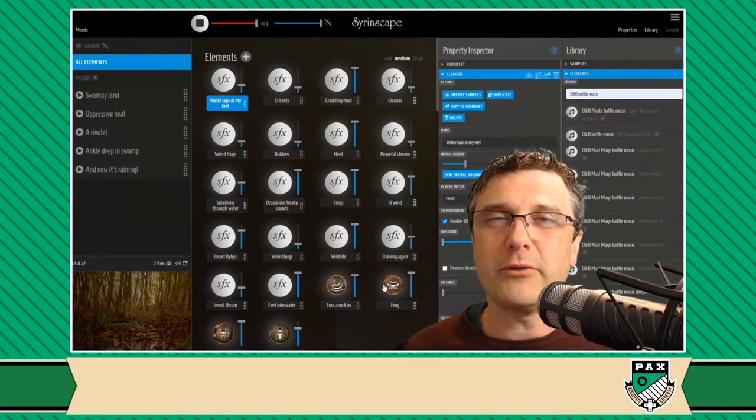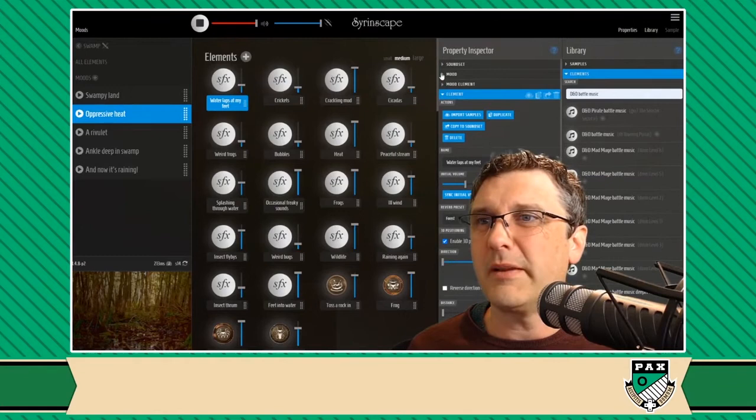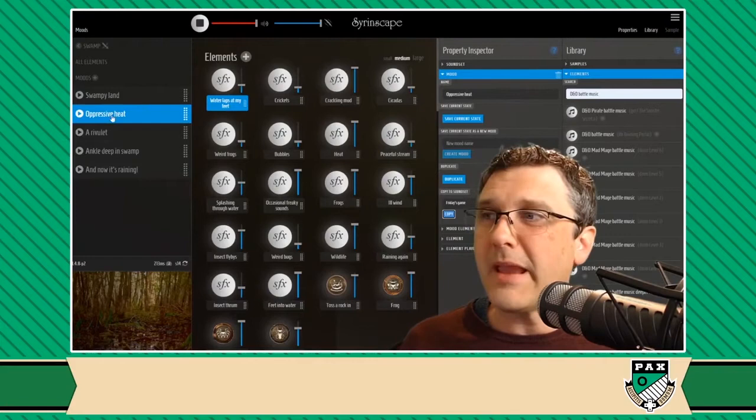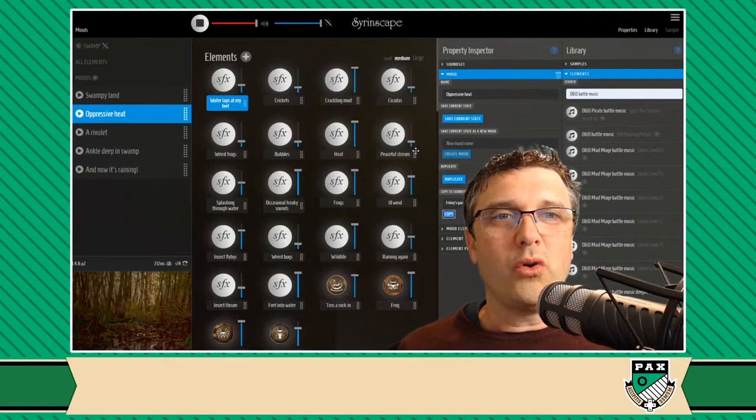There's an oppressive heat mood. I might just copy that completely. Copy to sound set. It's already auto-filled Friday's Game because that's where I copied the element to before. And that's copying all the elements needed to make the sound of the oppressive heat, and you'll see that working later. Awesome. And I know there's probably going to be a lizard folk battle.